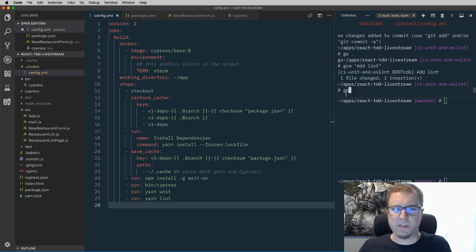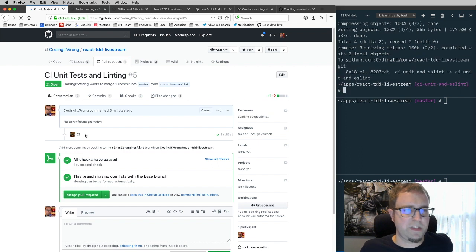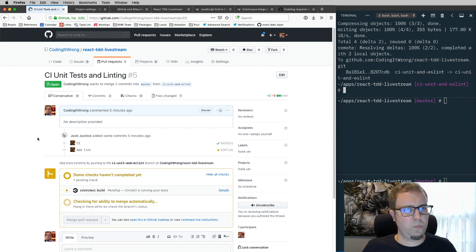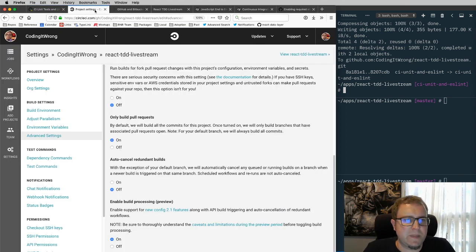Now I'm going to push it up to the server. Now check this out. When we reload the page, it's going to show the new commit, right? Hello. And now check it out. Some checks haven't completed yet. It looks like because I'm the administrator, I can merge the pull requests before, but I think for other users, it would prevent them from merging it. So that's good protection.